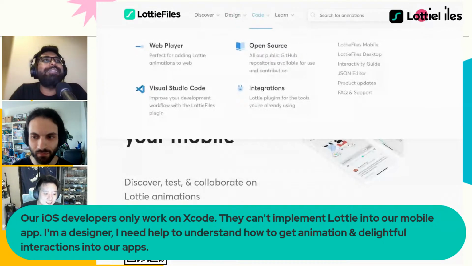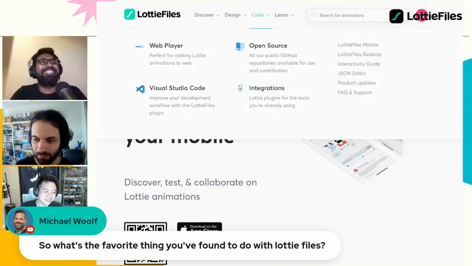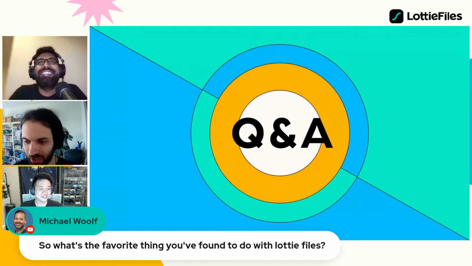Matt, do you want to take that question from the chat? What's your favorite thing you've found to do with LottieFiles? Well, mostly I use them for Telegram stickers.